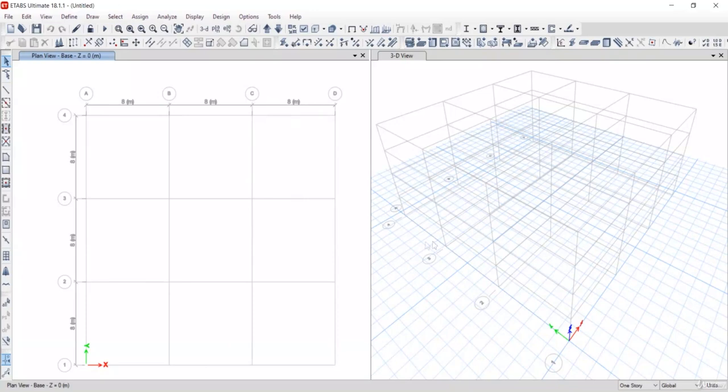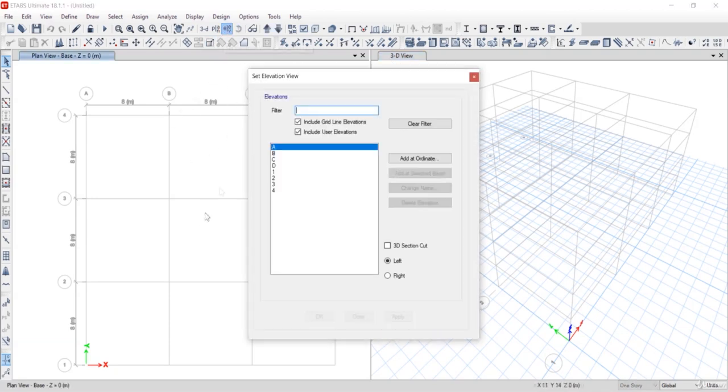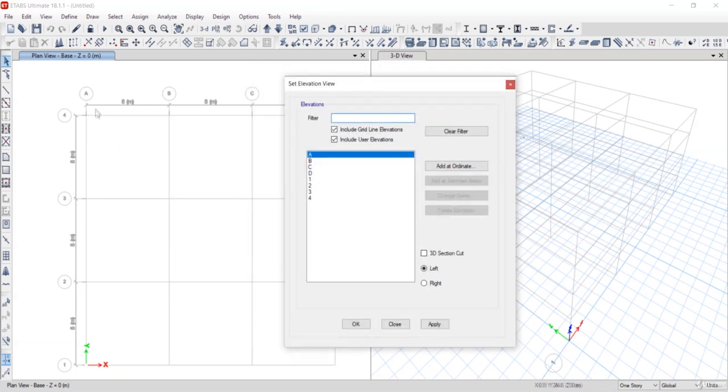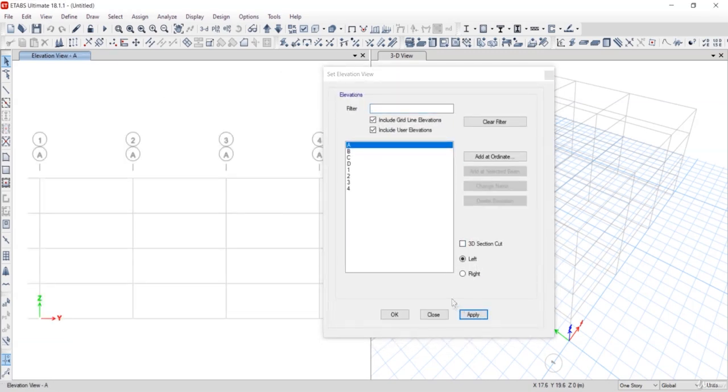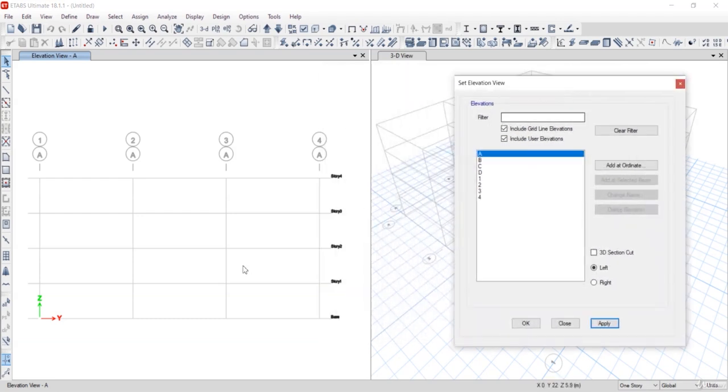Now that we have understood these two options, plan and 3D view, let's look at the elevation. Right now I am in this window, and you can see it is highlighted in light blue color. I will simply go to elevation, and you can also check the elevation here. You can see that this is A. Right now it is selected as A. If I click on apply, you will see all the elevations related to A, that is A1, A2, A3 and A4.